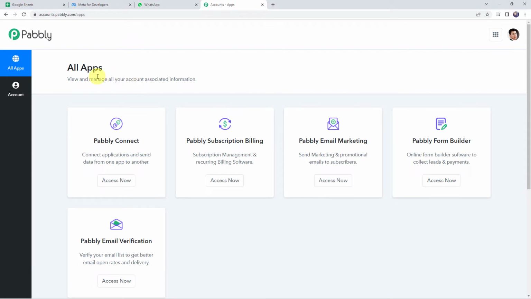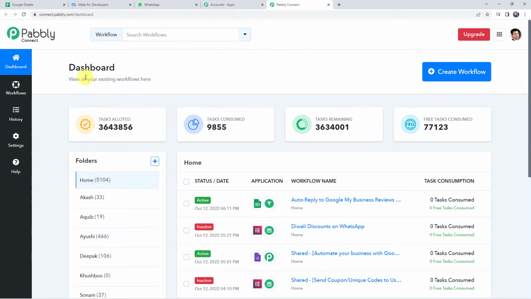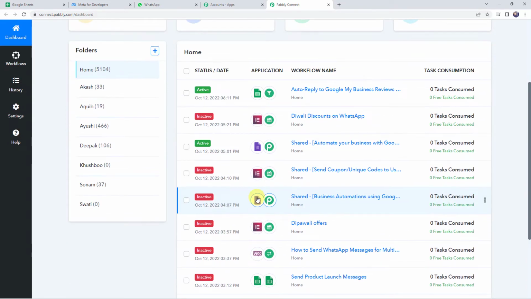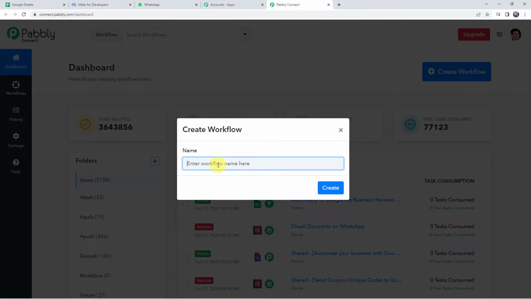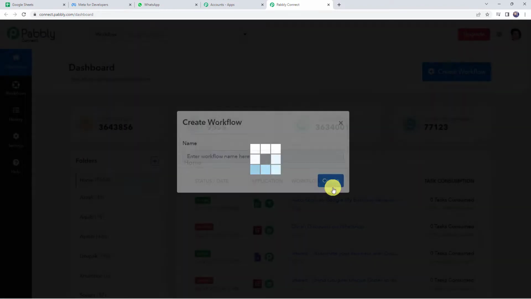In the All Apps section, access Pabbly Connect. This is the dashboard of Pabbly Connect. Here we have to create a workflow. For that, click on this plus sign, create workflow. Now here we have to give a name to the workflow. So let us give the name as Send Diwali discount offers on WhatsApp with clickable buttons. Here you can give the workflow name as per your requirement and simply click on Create.